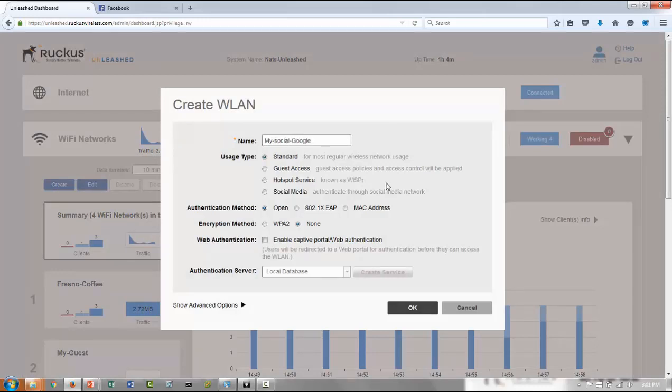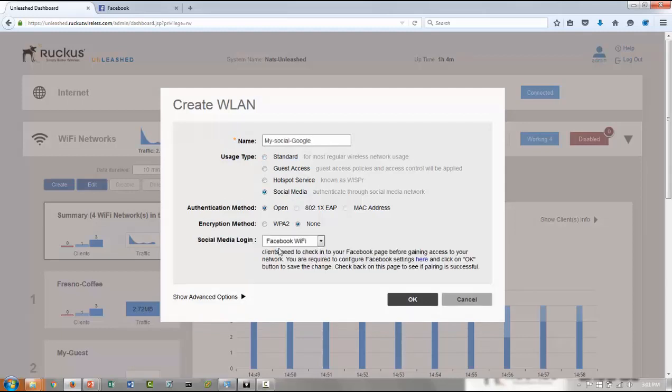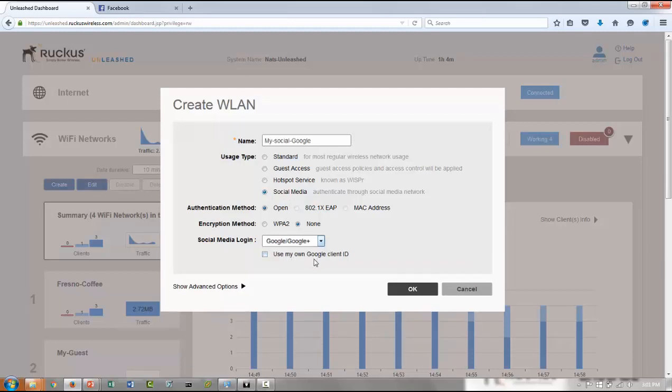You can give any name that you like. The usage type needs to be chosen as social media, and then Facebook is the default one, but we want to change it to Google, and then you can simply click OK.